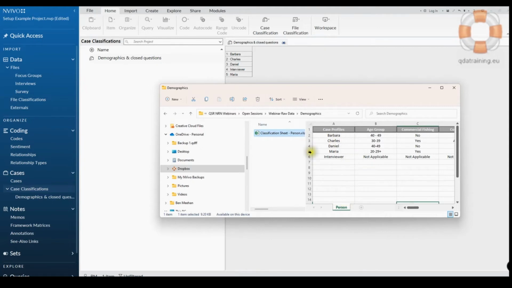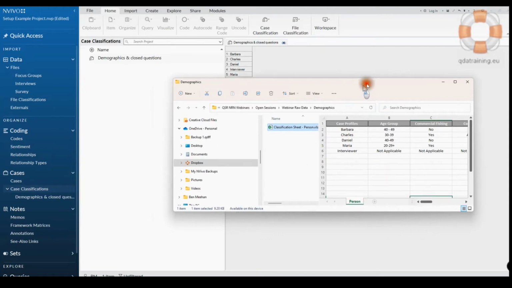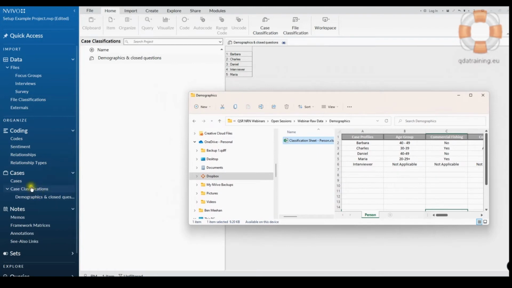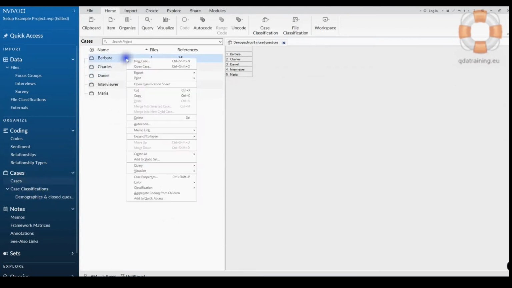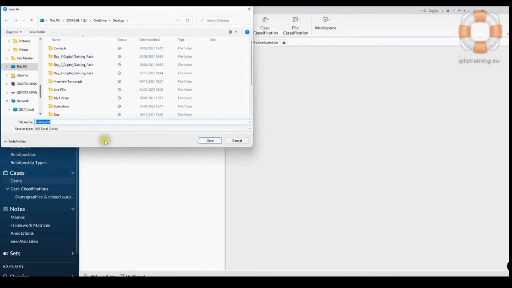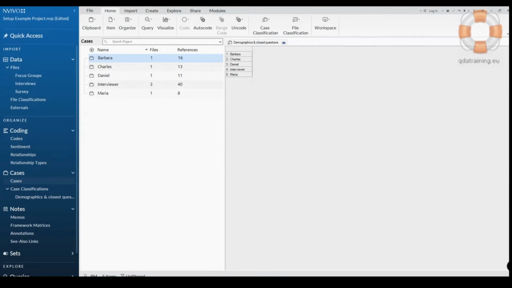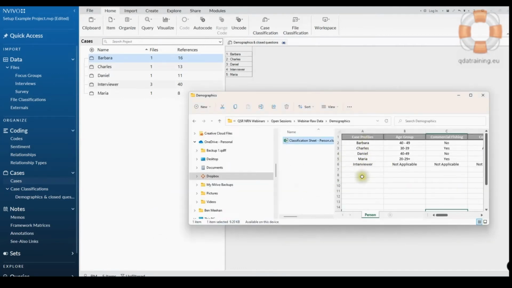It wouldn't be the end of the world if I'd made a mistake with the naming being consistent, because that would happen quite a bit. All I would have to do in that case would be go to my cases, right click and do export list, and that will put a list of those case names straight into Excel, which would allow me to copy and paste this column in, sort on the name, and then we'd be good to go.